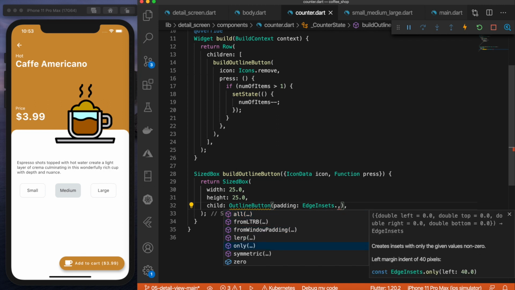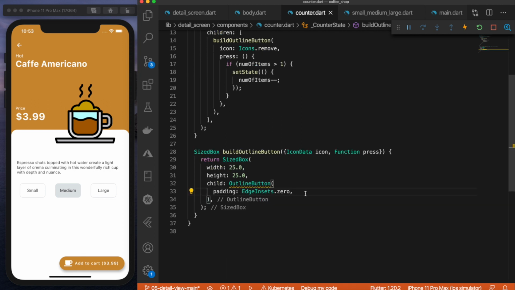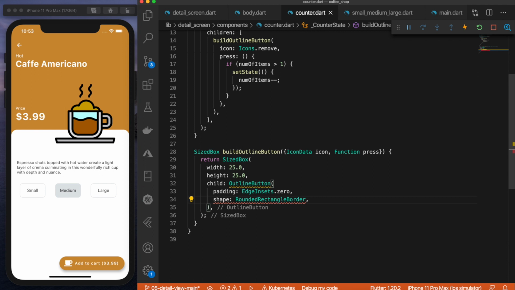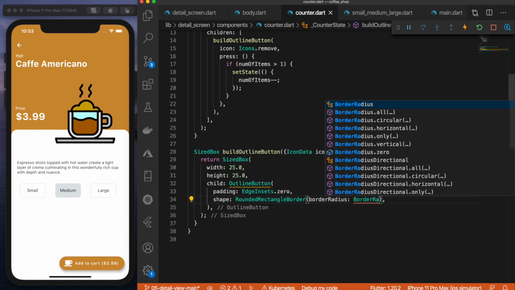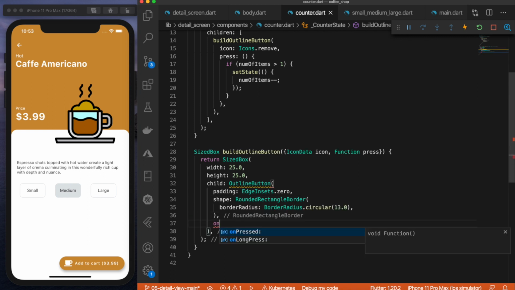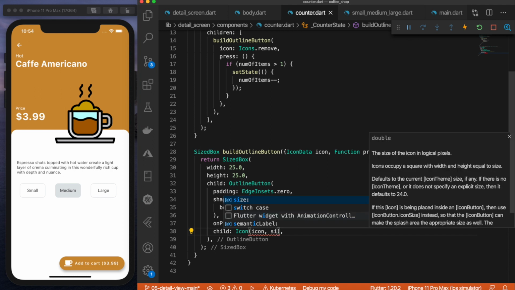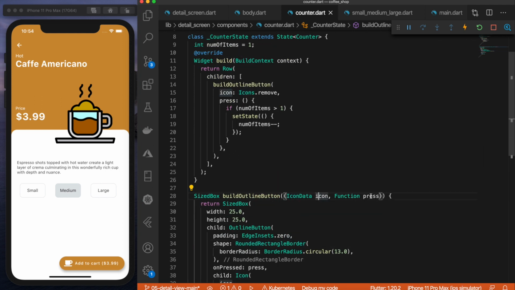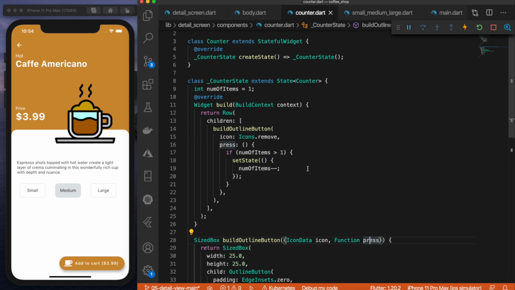We'll give it some padding. And we'll give it a shape of rounded rectangle border. Give it a border radius dot circular 13.0. That'll round off the edges. And let's add the onPressed event and set that equal to press. So that's the function we passed in. And then the child will be just an icon. Again, the icon that we passed in to that builder. We can set the size to 15.0. Okay, now everything looks good.